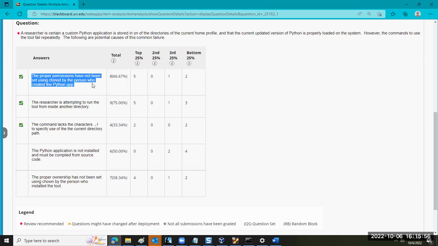Permissions, where you are, what place you're in. And here's a fun part. When you're using Python, you have to use this / in front of a Python program when you run it. So the command lacks the characters / to specify use of the current directory path. That's one of those finer points that's mentioned in the study guide or addendum. Any questions about this?